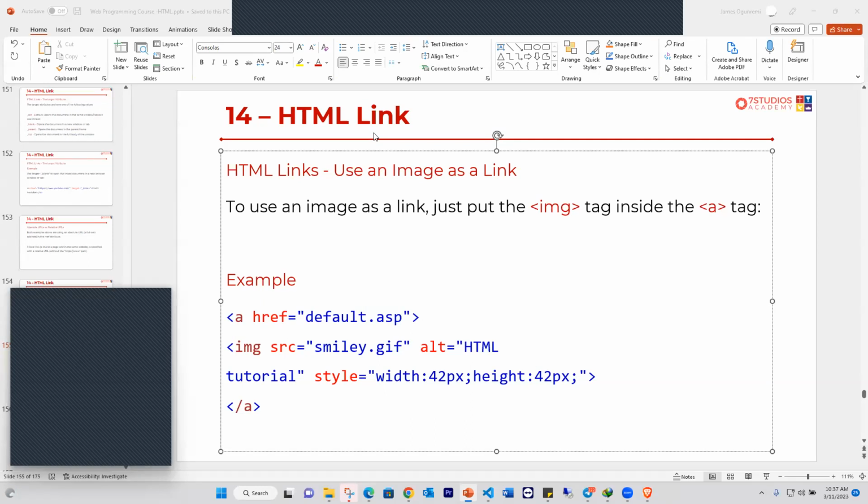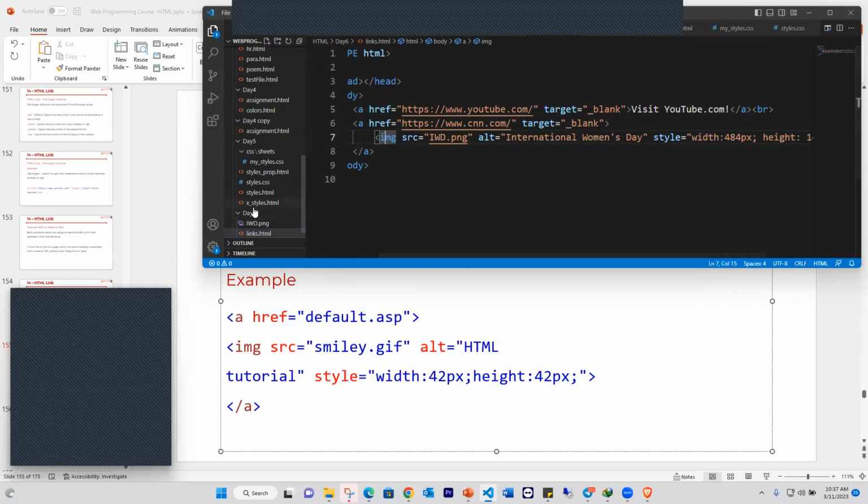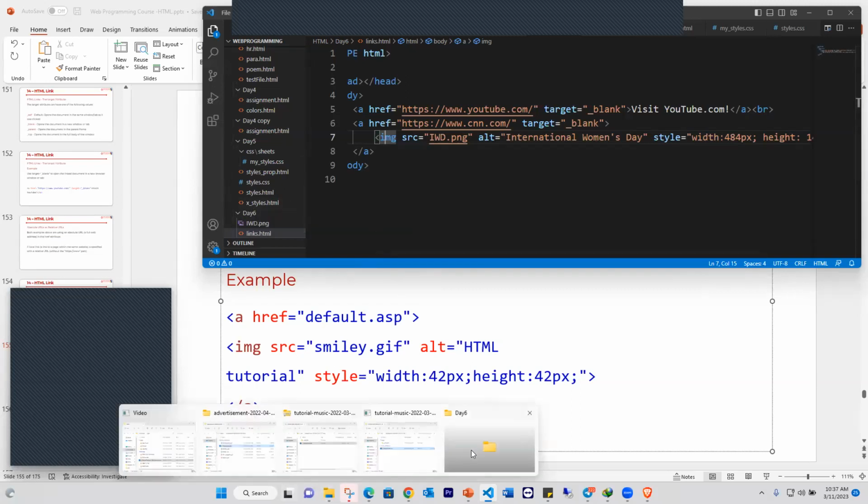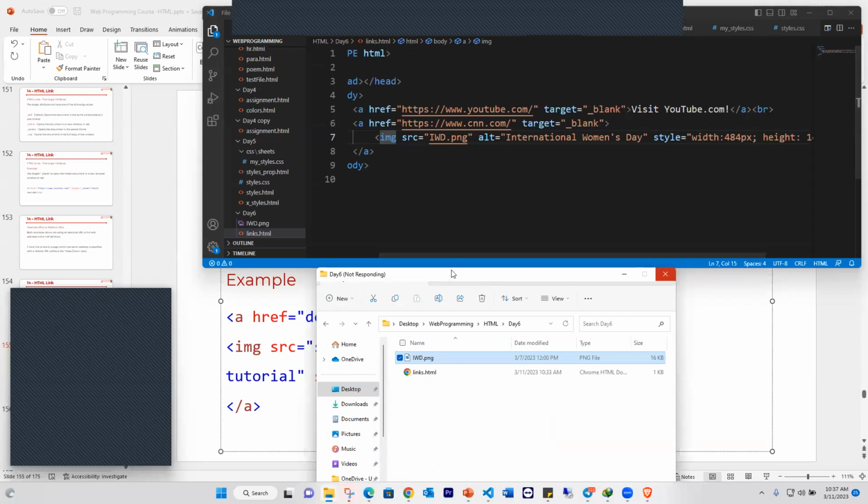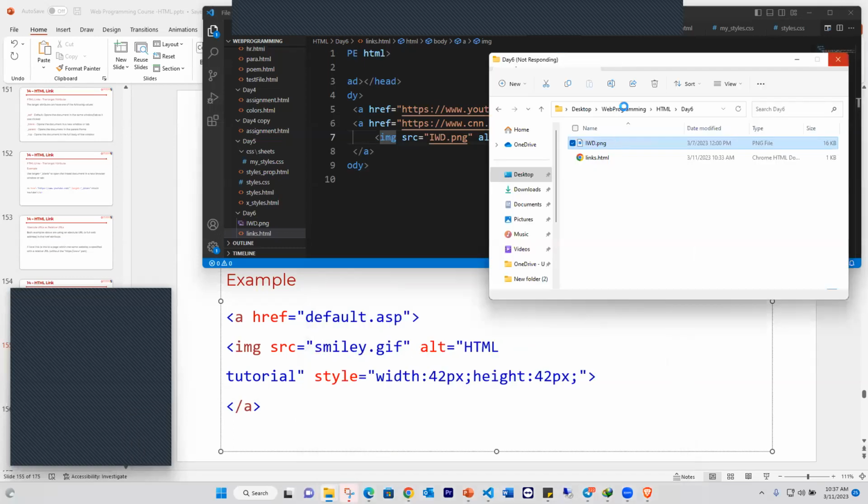Okay, Mr. James, you want me to show you how to get an image into the folder, right? Now, remember I said we should create a folder before that we will have our files and everything saved into, which is this web programming folder.